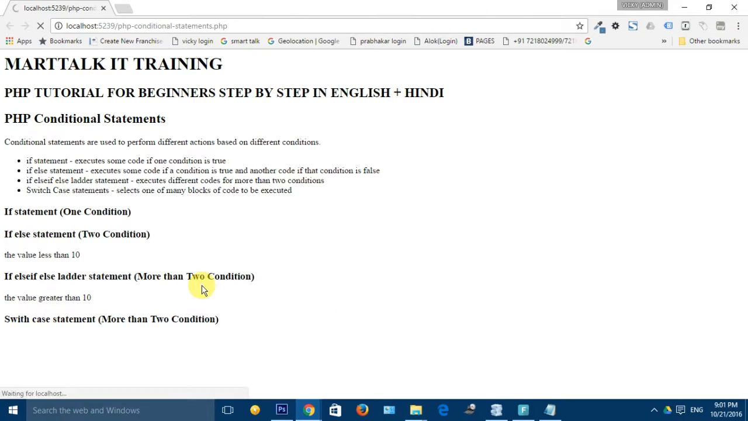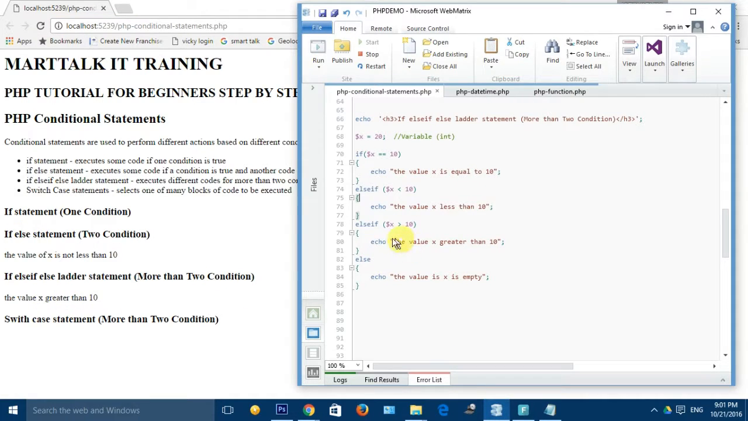Okay, let's check 10, sorry. So it is already printing "x is greater than 20" because this line is executing, my friends, because the condition meets this line. So now let's put the value x equal to 10.